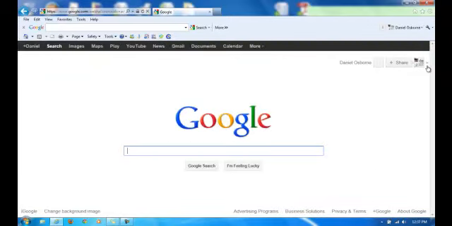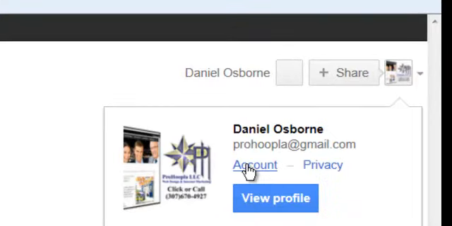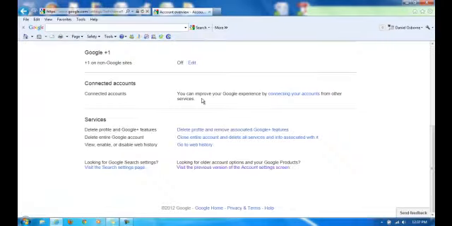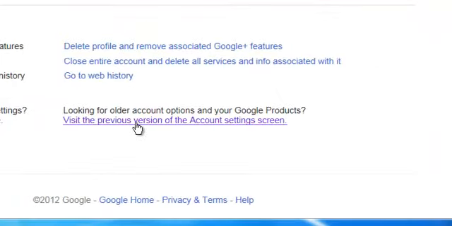Upper right-hand corner again. Okay. Drop-down menu, go into account or account settings, depending on whether or not you have Google Plus. This view will change. Scroll all the way to the bottom, don't worry about anything up there.